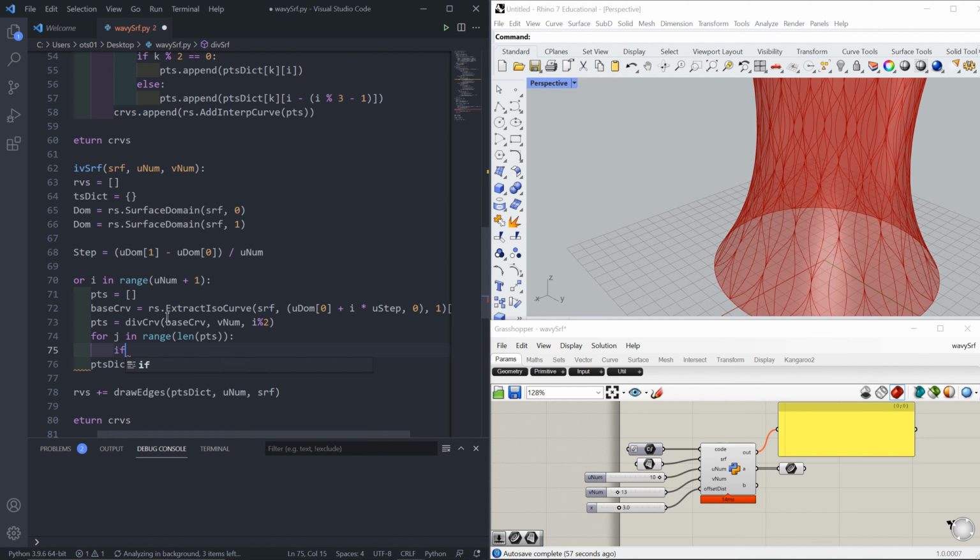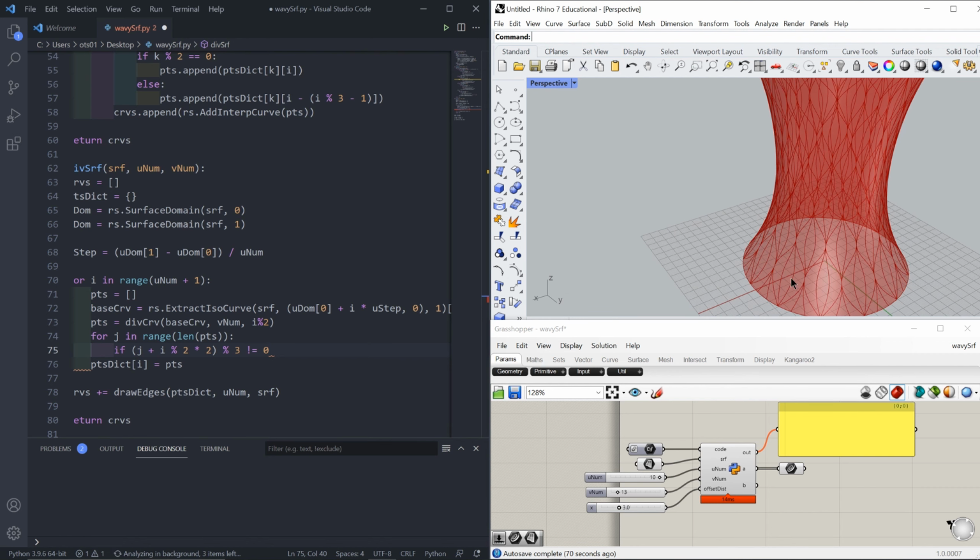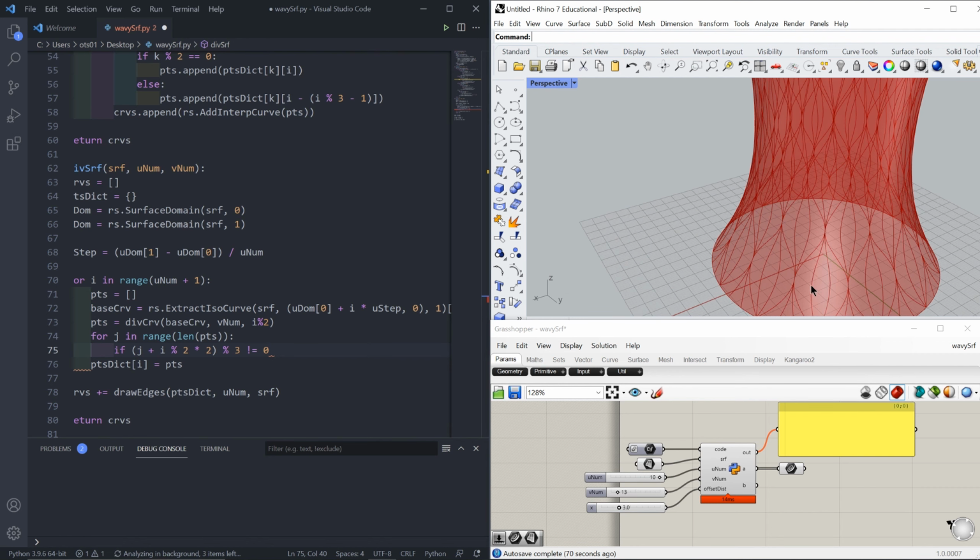and if j plus I modulo 2 multiplied by 2, another computation here, then modulo 3 is not equal to 0. This helps us find these points which we need to move away from the surface. Just a line of computation will save us a lot of time.